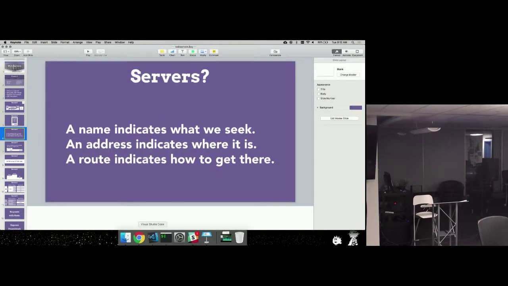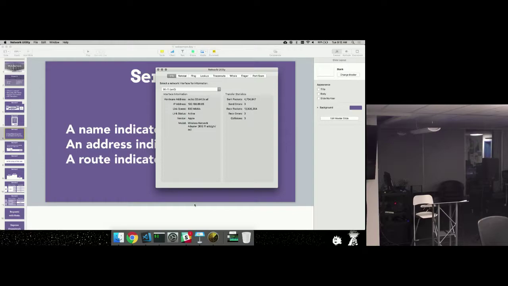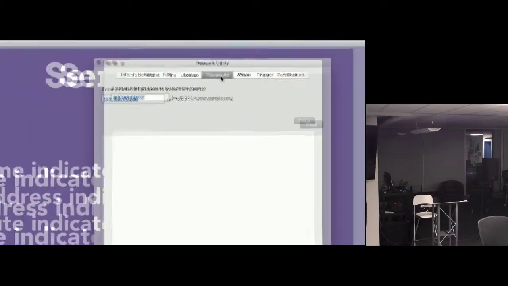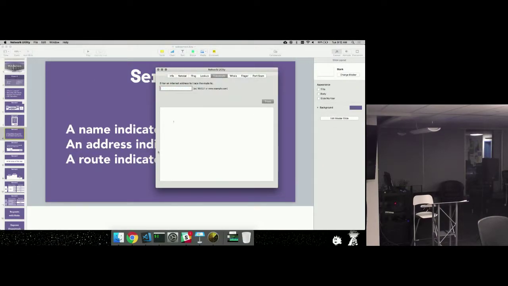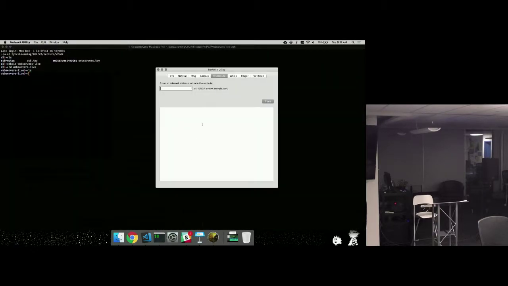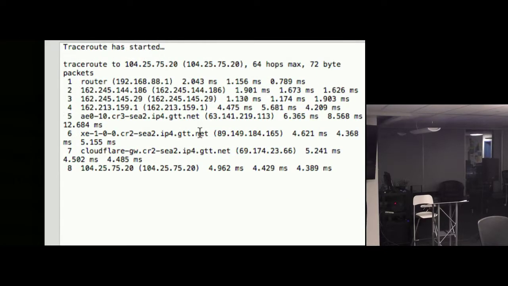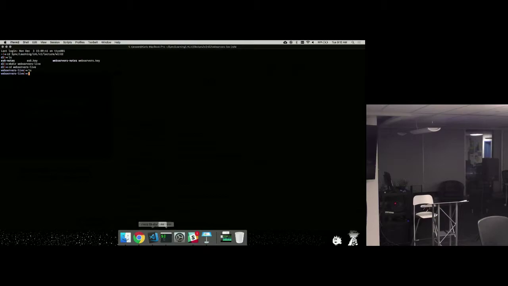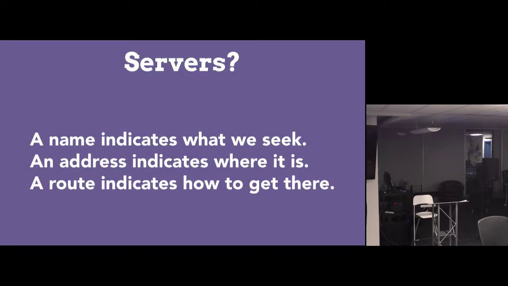In my network utils here, there's a tool called traceroute. I'm going to take this URL and pop it in here, and we see that these are the different hops to get to that server. I can trace the route to that server, and that indicates the path to it. So three things are important when we're dealing with the web: the name, the address, and the route.